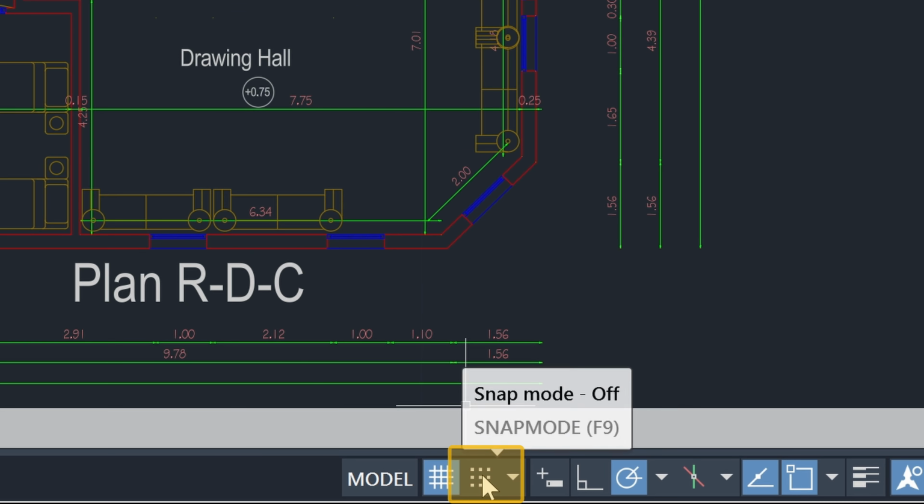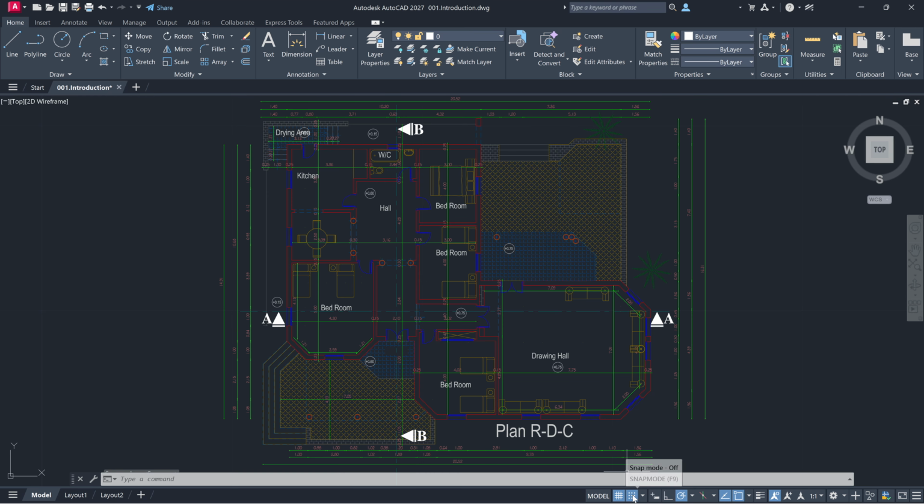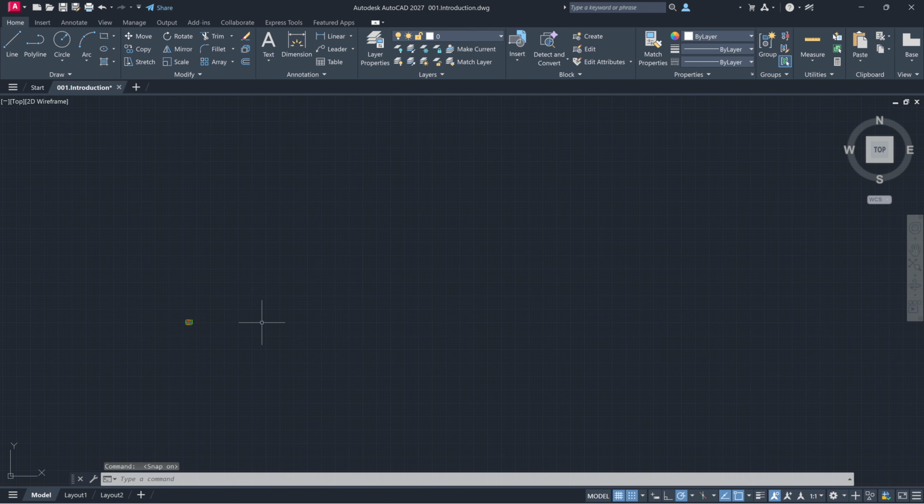Next, you may see snap mode. Snap mode controls how the cursor moves on the screen. When snap is turned on, the cursor may move in fixed steps instead of moving freely. This can be helpful in some situations, but it can also feel strange for a beginner if you don't understand why the cursor is jumping. So if your cursor feels like it's not moving smoothly, check whether snap mode is turned on. For beginner practice, you may not use snap mode all the time, but it is good to know what it does.